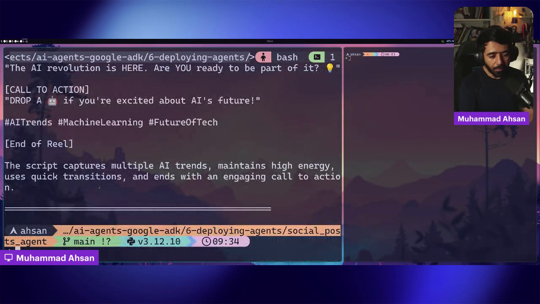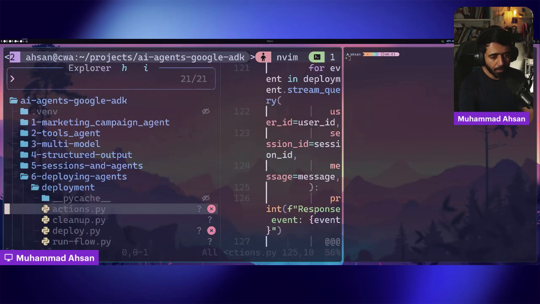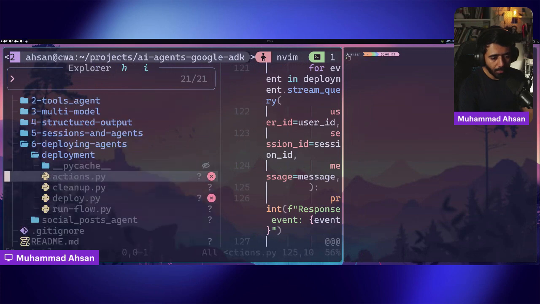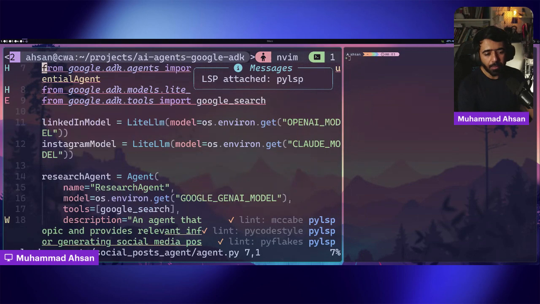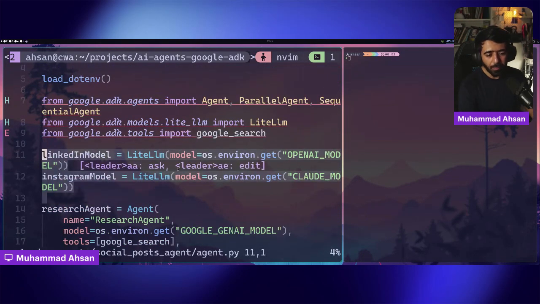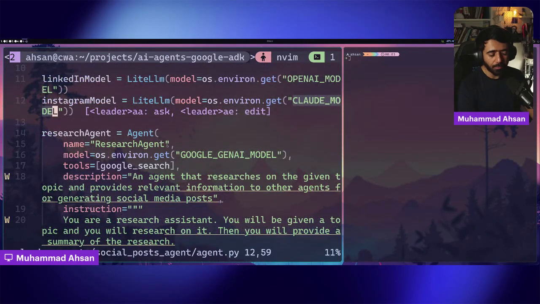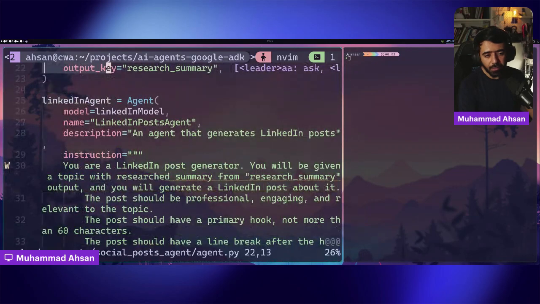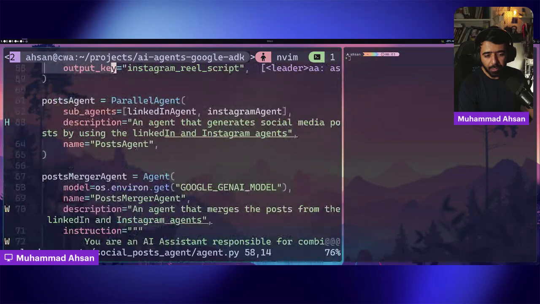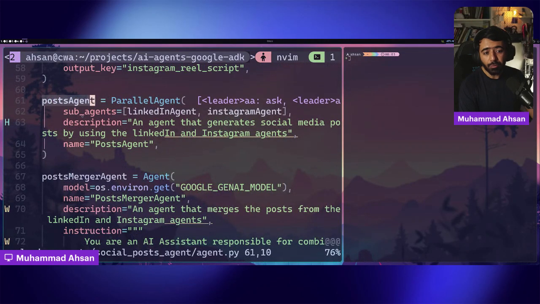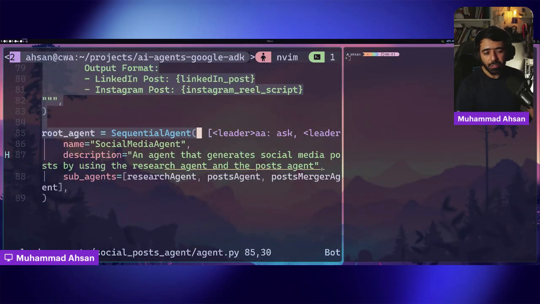So in this particular example that I can show you in just a bit, if I go to my not deployments but agent itself, and again it's going to be a similar example. So we have OpenAI model, Claude model here, etc. But we are using different models here. We have a research agent, we have a LinkedIn agent, just as we created before, and then we have an Instagram agent. All of them have been created just like this. Then we create a post agent that runs things in parallel. So what it does by default is, if you look at the root agent, it essentially is a sequential agent.